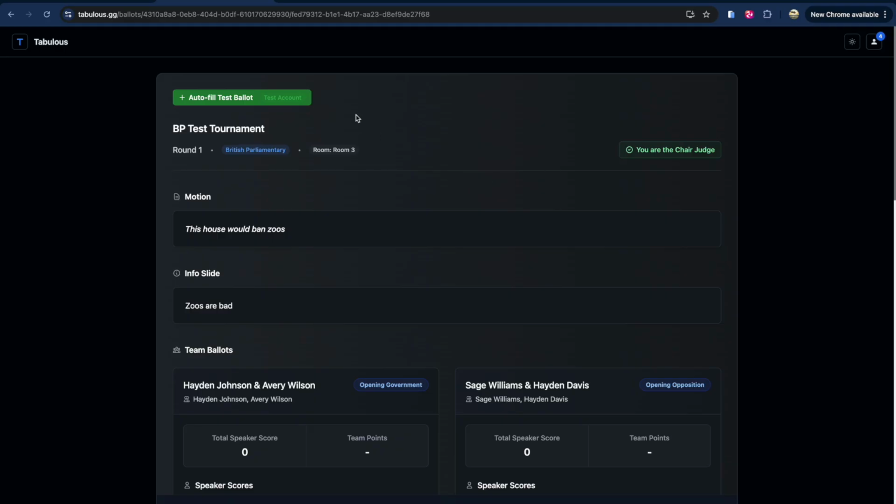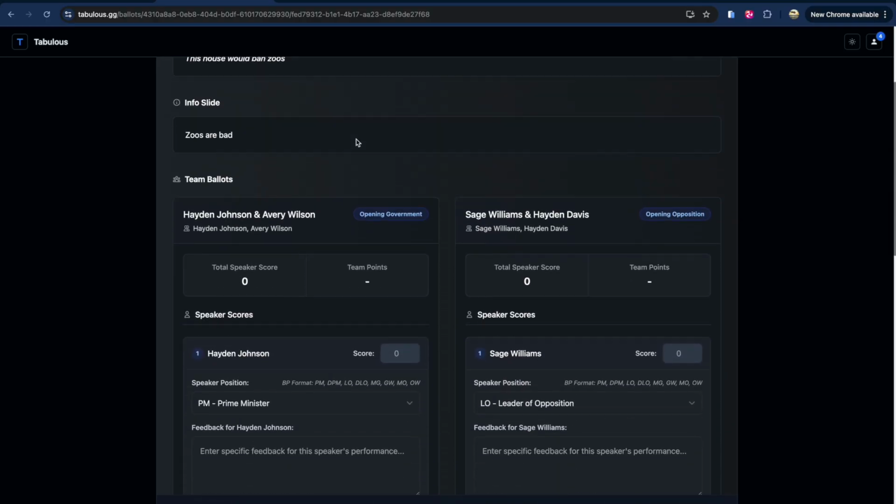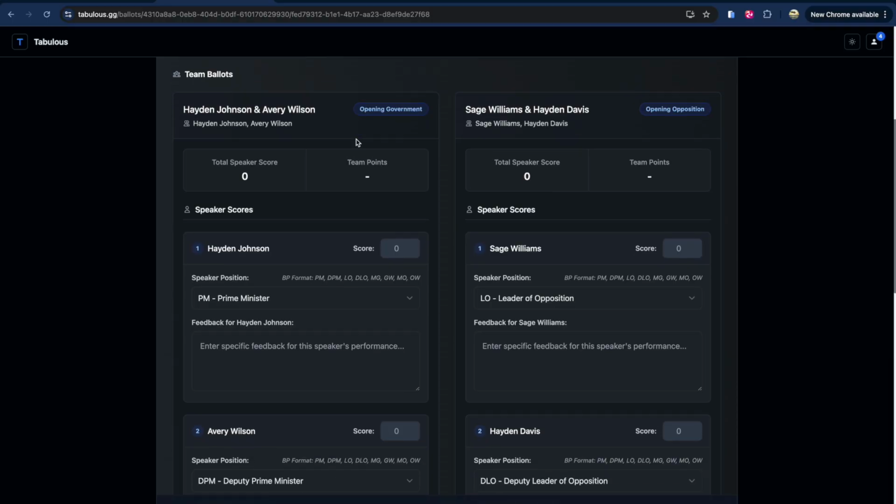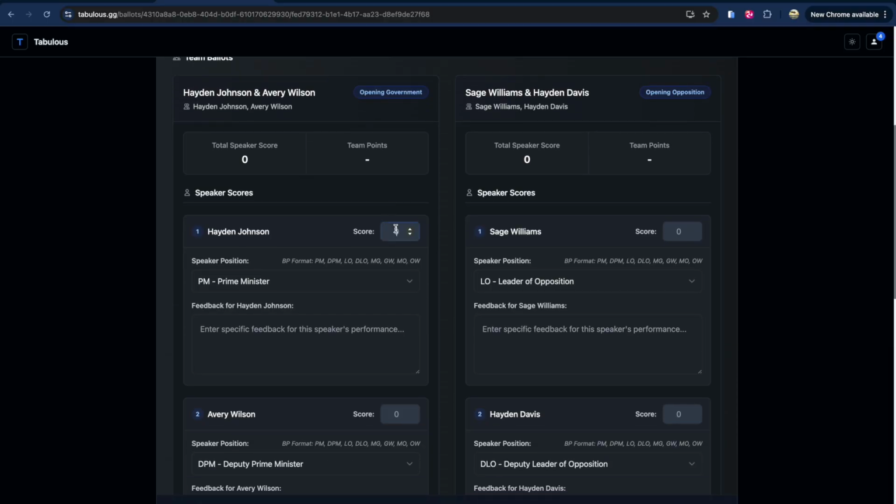Okay, cool. And because this is a test account, it has access to this autofill test. You just won't see this button if you're assigned to a room as a judge, and the person is using Tabulous.